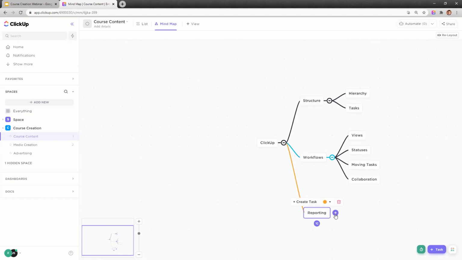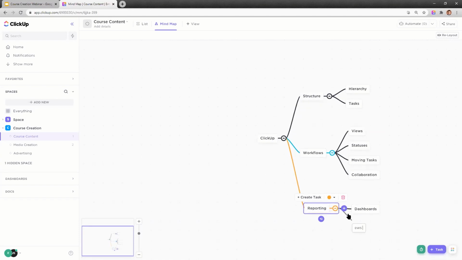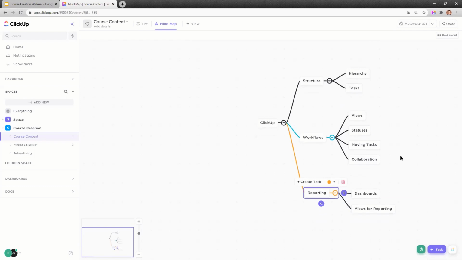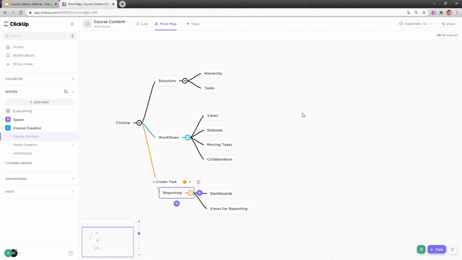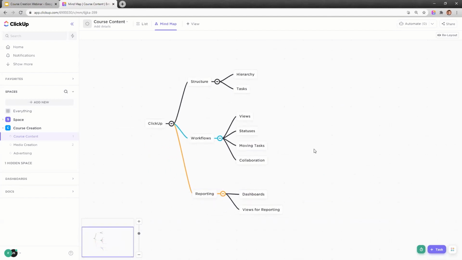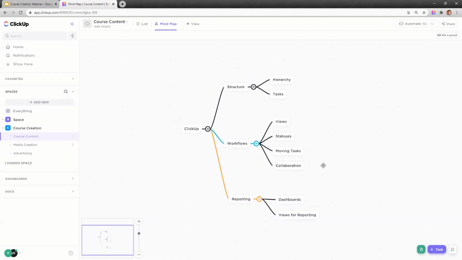And then same thing, reporting. So let's say I'm going to say dashboards and views for reporting. Okay, so you might spend a bit of time brainstorming out your course, all the different parts of it. You might go to many more levels than this, but for now I'm just going to stop it here. This is a really basic brainstorm of what my course might entail.